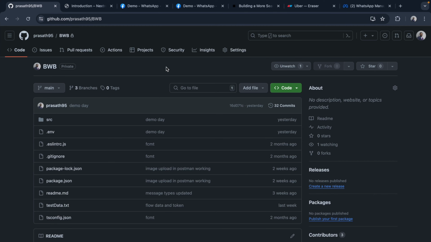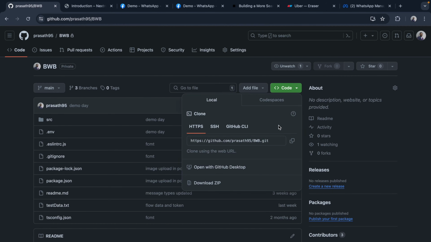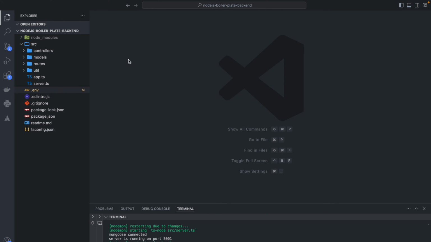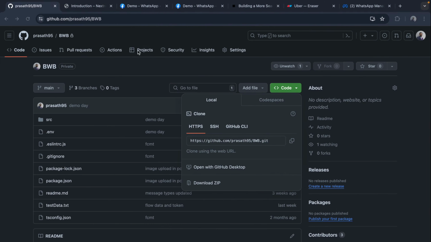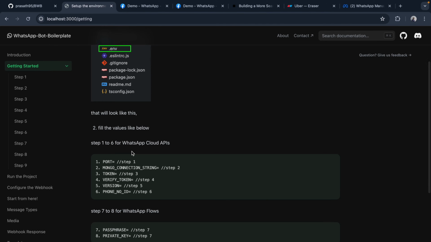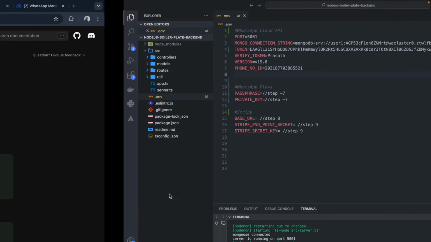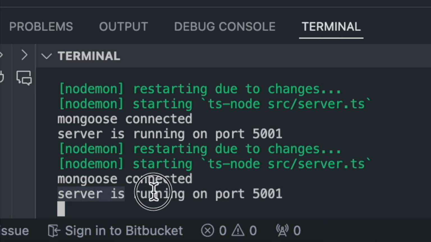Once you get the permission to view this repository, you will have the permission to view this documentation page as well. I already cloned this repository and ran it locally, and I have set up the environmental variables here. If you go to our documentation and click Getting Started, to work with the WhatsApp Cloud API, we need to follow steps 1 to 6. I have set up the environmental variables, and I am getting the message that the server is running on port number 5001.